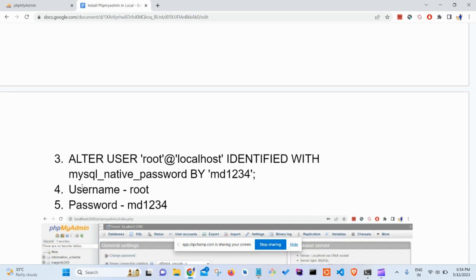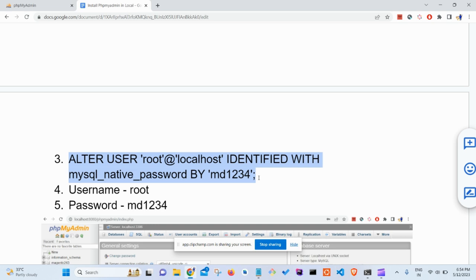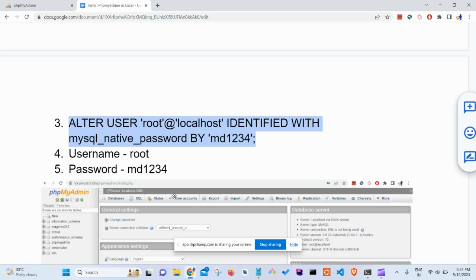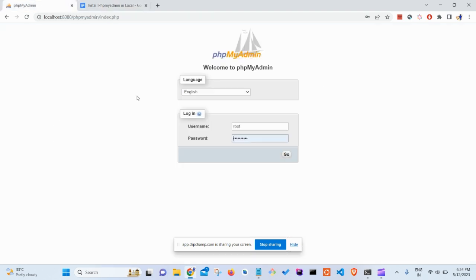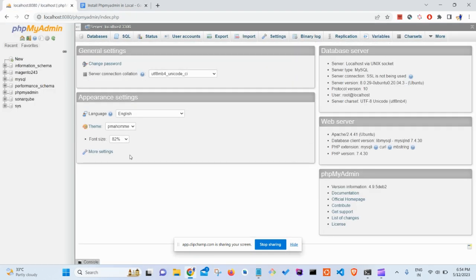So in that case, you have to execute this particular command, that is to alter the root user along with the MySQL native password, and whatever password you want to give. Here I've given the username as root and password as md1234. Once that is done, you can log into phpMyAdmin. Now if I click on this go, it will take me to this particular dashboard.